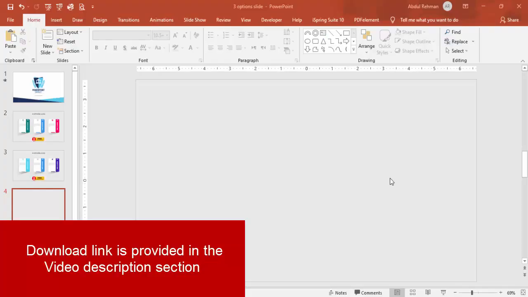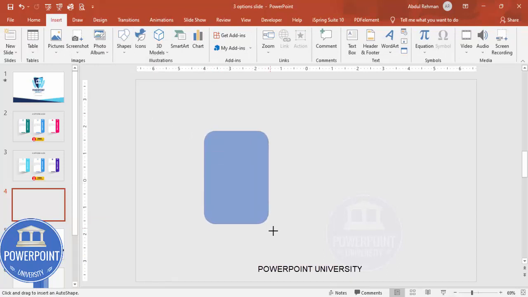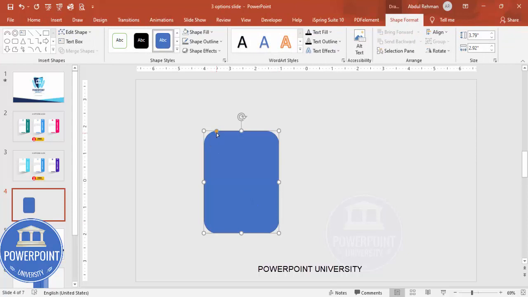Add a new slide and change the background to any light color background. Go to Insert, Shapes. From the rectangles, I'm going to choose the rounded corner rectangle. Draw a rounded corner rectangle depending on your requirement, and using this small orange point, just drag this and you can make it a less curve. Then shape outline, make it no outline.